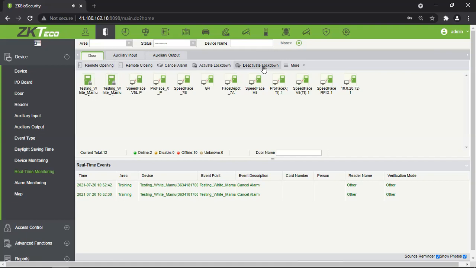So you won't be able to open up your doors if you activated the lockdown. The only way to open them is by clicking on the deactivate lockdown. Okay, so this is a little bit different to your remote open and closing. Then underneath the more option over here, you have a remote normally open, as well as an intraday passage mode and a disable intraday passage mode time zone. Okay, so that's the three things you have underneath more.